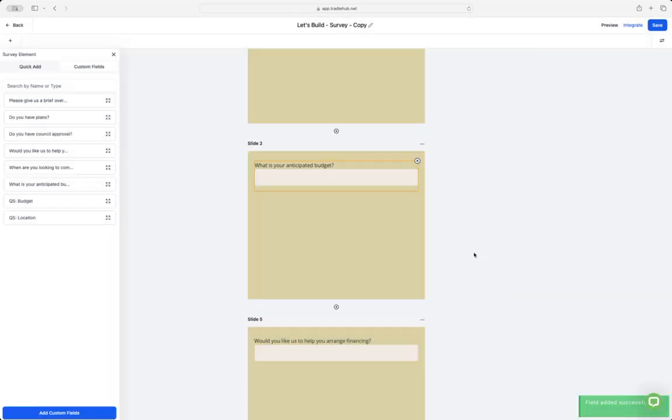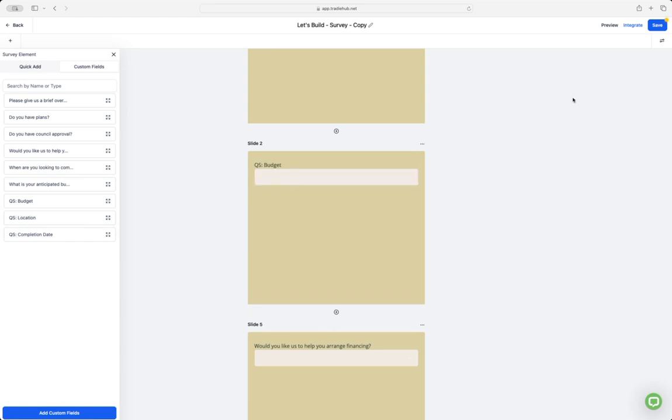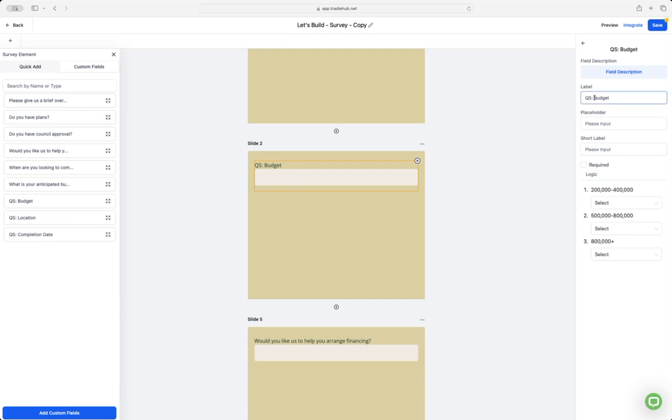All right, so from here we have our fields. You can see they've come across in here. So we're going to cross that one off, and we're going to say budget. And we'll adjust the field title here. Anticipated budget.